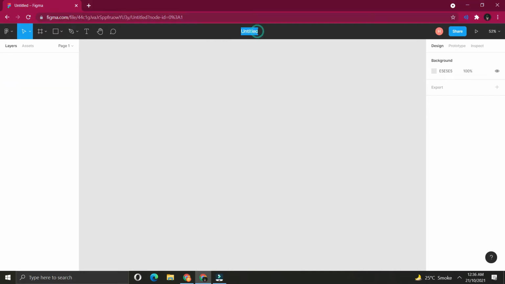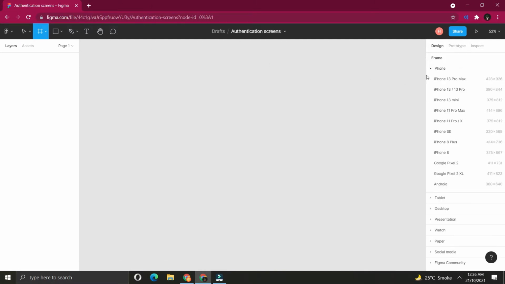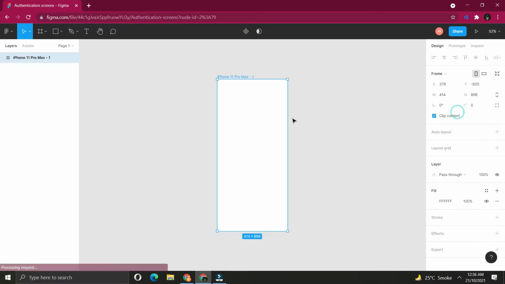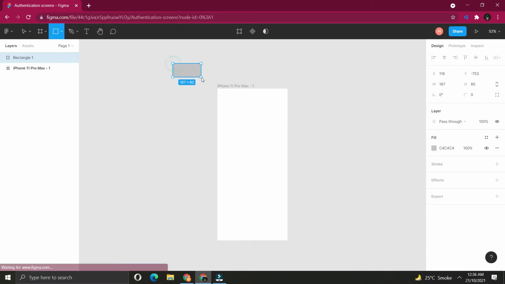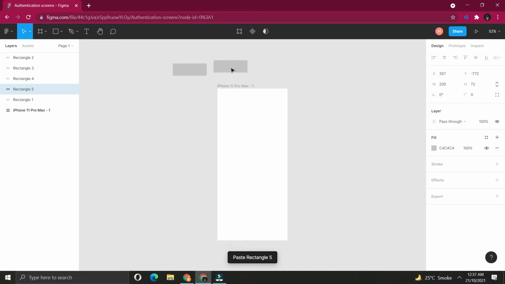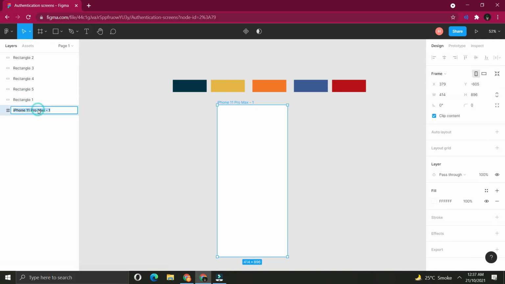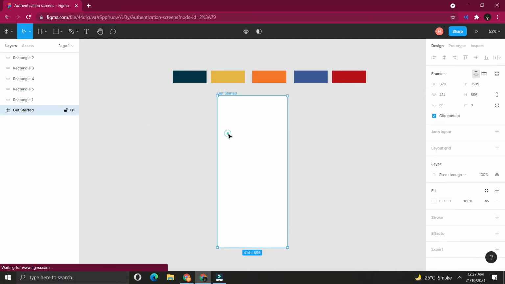First of all, name your project. I will write it down, authentication screens. Once we add the project name, we will choose the frame. I will choose the iPhone 11 Pro Max. Now add the rectangles of some colors. I have provided all color codes in the description. Change the frame name to get started, so it will be our get started screen.